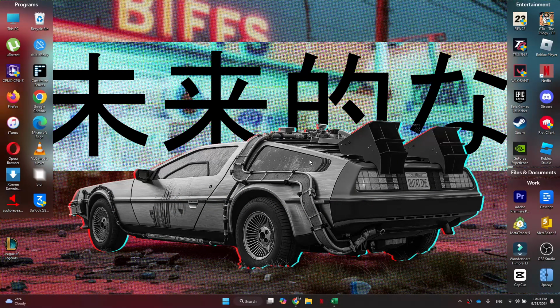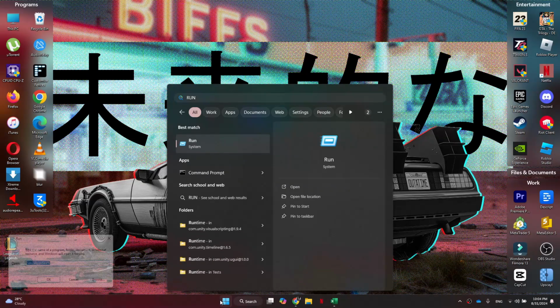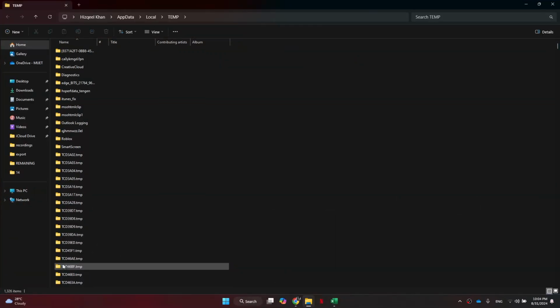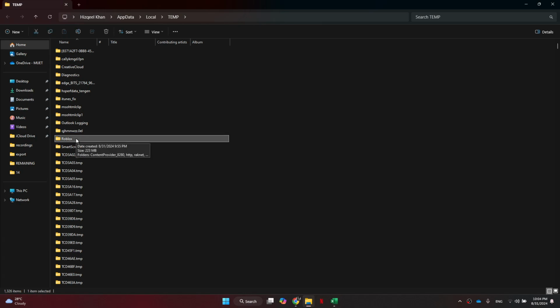First of all, we want to clear the Roblox cache data, because sometimes cache data files can get corrupted, and if that's the case, it can cause issues such as crashing. So, first we open up the Start menu, and then we need to search for Run. Inside it, type in %localappdata%/temp, and then we can just press OK. Now from this folder, we want to find the Roblox folder and then delete it.